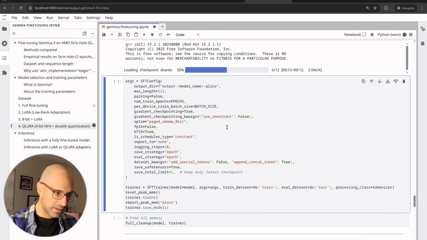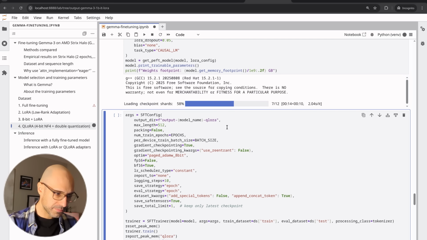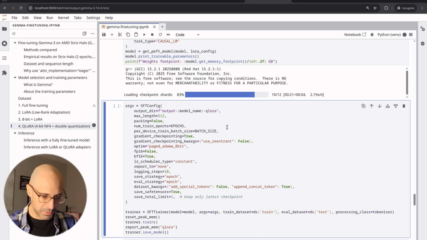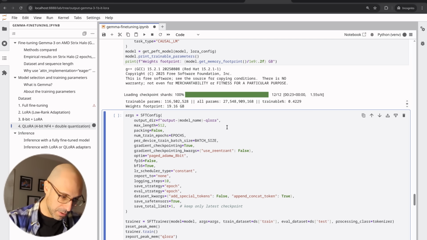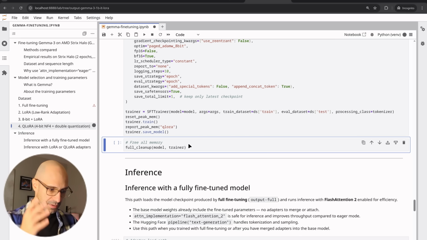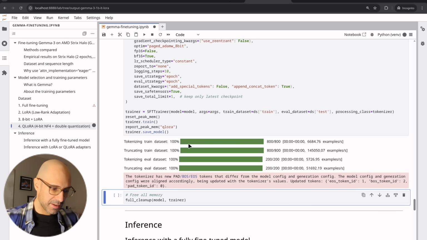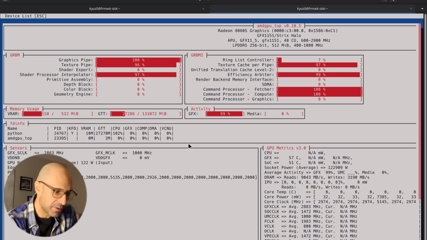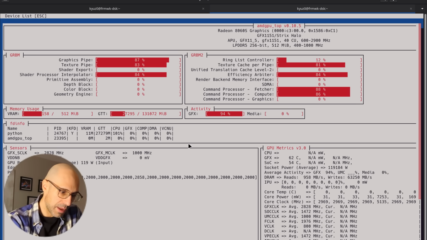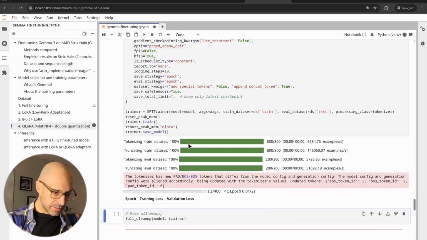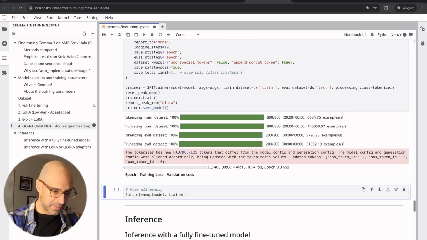Let's give this a second. But again, this is to show you that you can fine-tune with some trade-offs for precision, even a 27 billion parameter model from this, and that's the weight footprint. And then you can just start the training as before. And as I always say, I like to monitor the actual memory utilization of these. And there it is. It's now training.